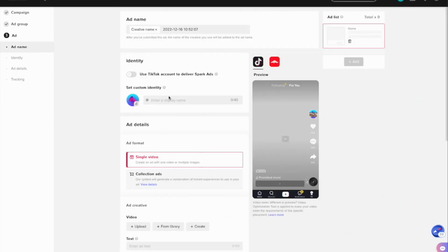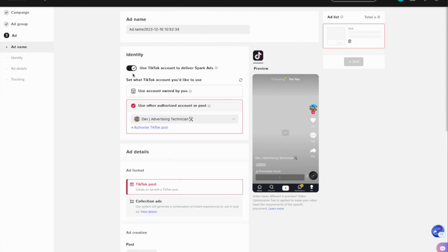And now that we get to the ad level, this is where we're actually going to toggle the TikTok account to deliver Spark ads, so you can actually get your Spark ad into the campaign, right? So the first thing that we're going to do, where it says identity and it says use TikTok account to deliver Spark ads, you see how it's toggled off.